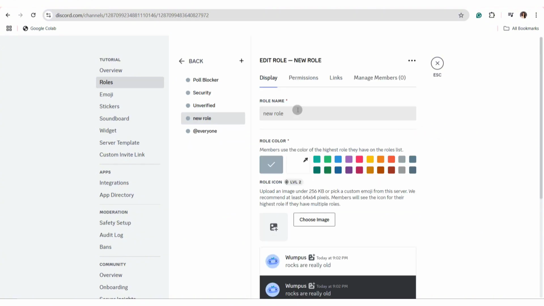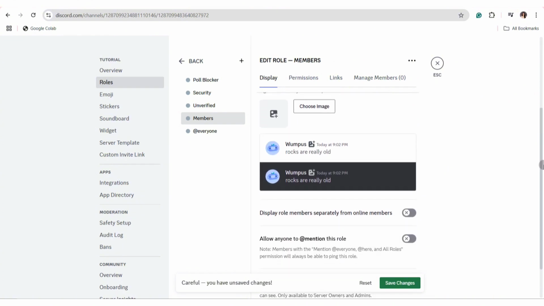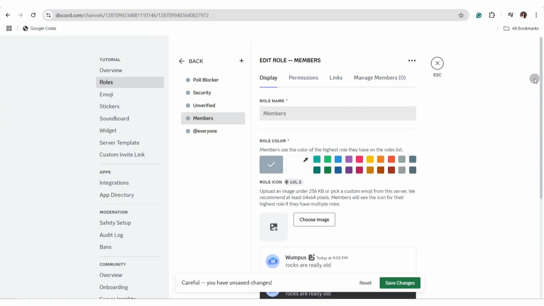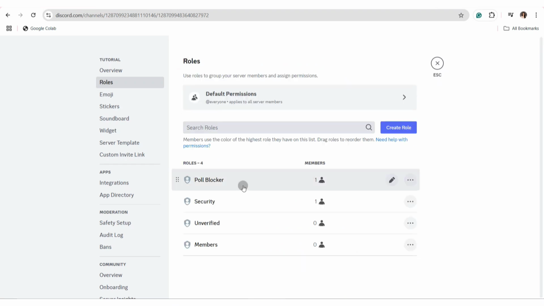In here, go ahead and create a role name. I want to set this as members. You can go ahead and select the role color along with the image for this specific role. You can also set permissions by clicking on the permissions section to be able to set the permissions enabled for the specific role. After that, go ahead and hit on that save changes button to save this as a role on your server. Now head over to your rules channel where you've enabled the security bot.